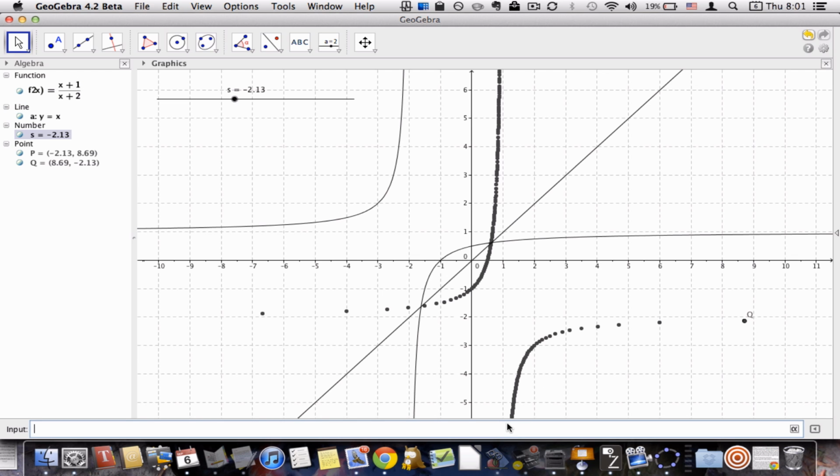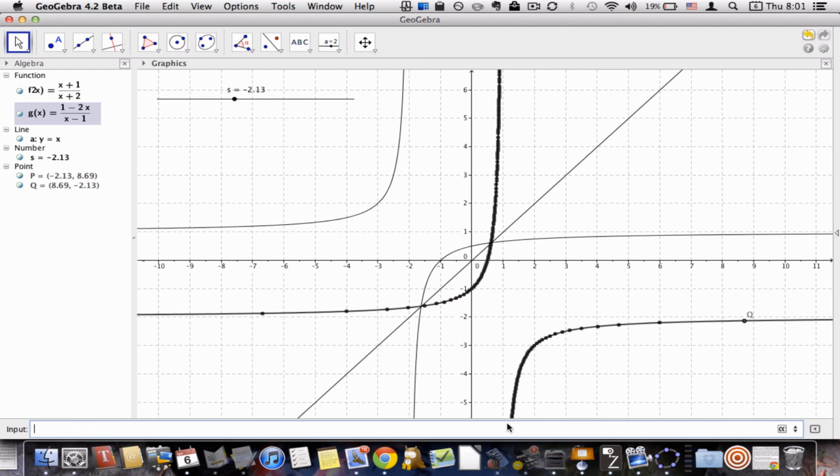Now if I were to graph that function that we found, the inverse, y equals, what did we find? 1 minus 2x divided by x minus 1. Hey look, it's a perfect overlay. Isn't that cool?